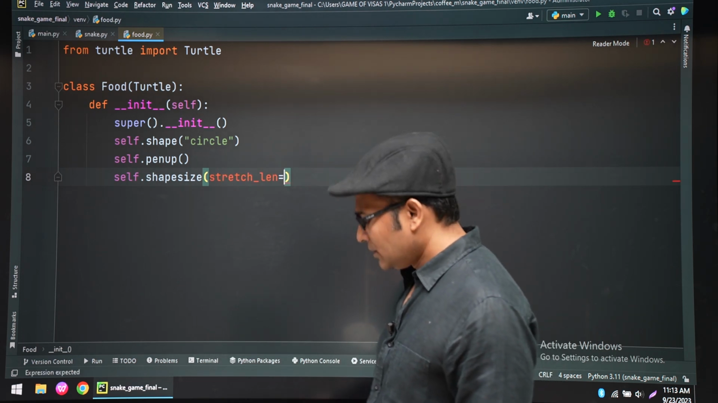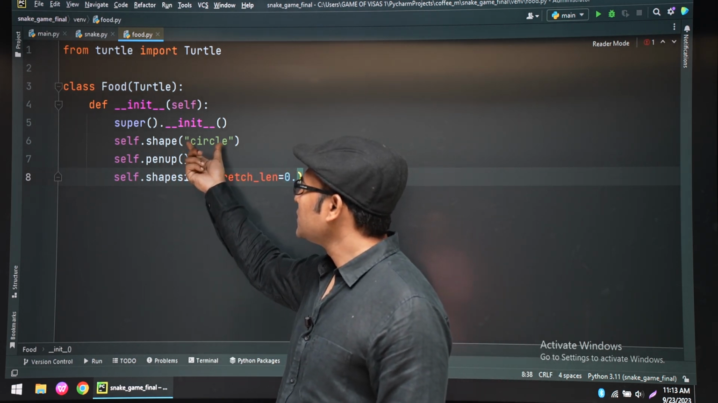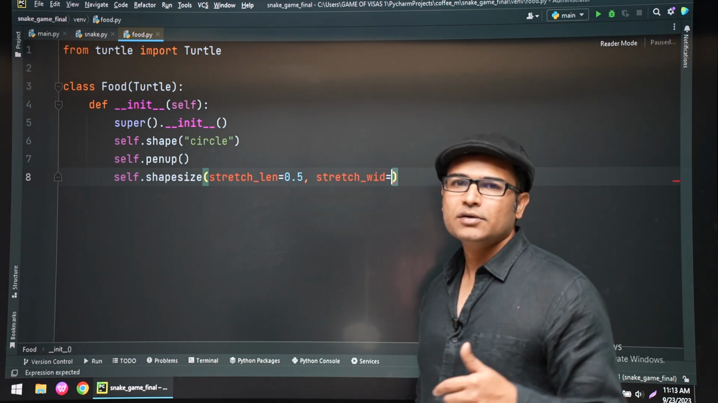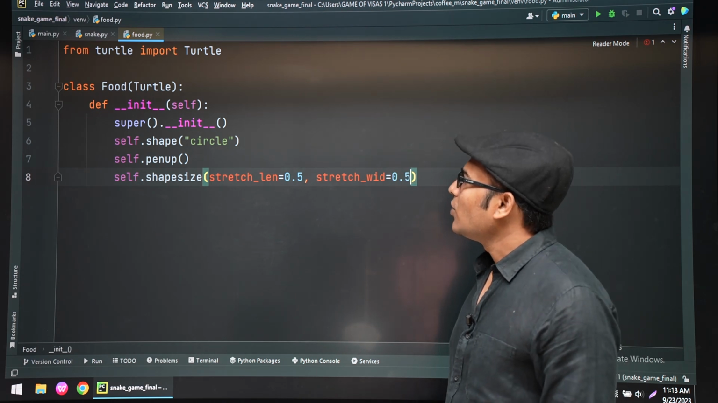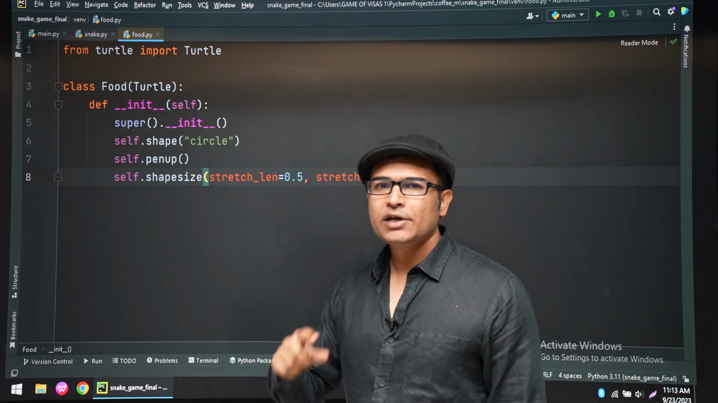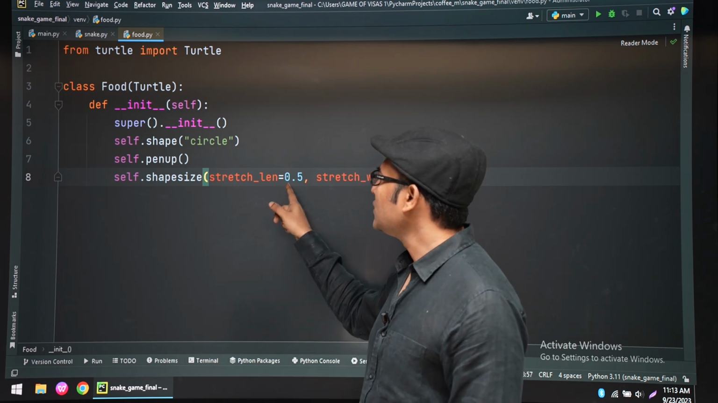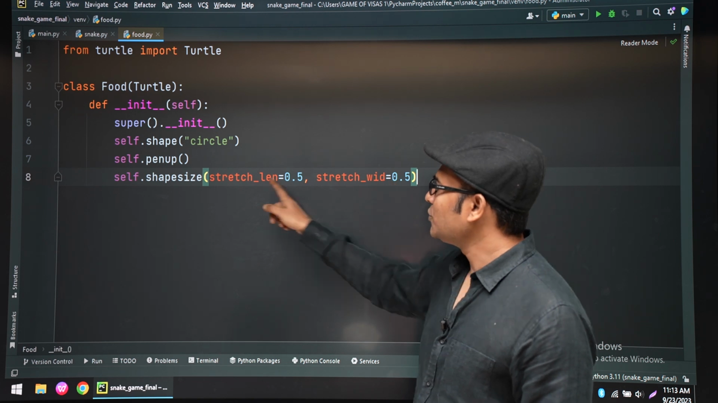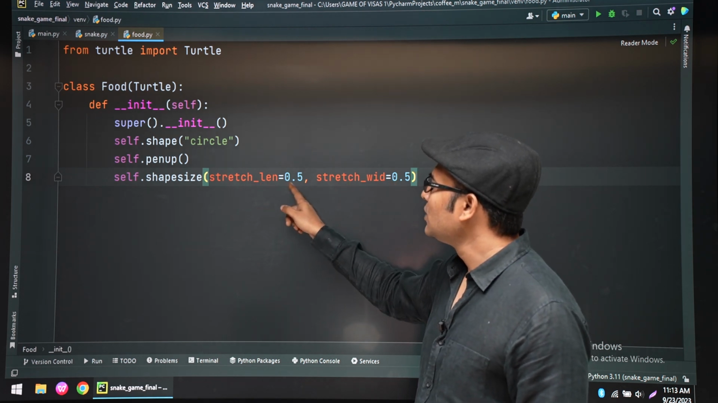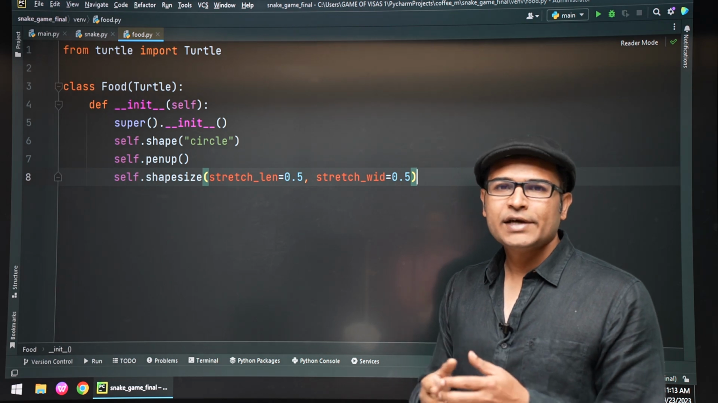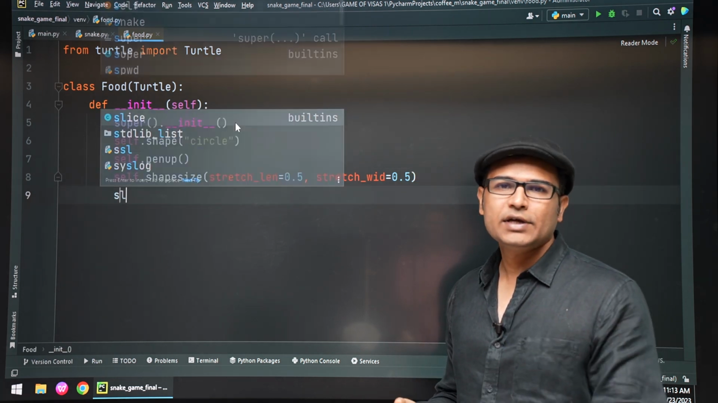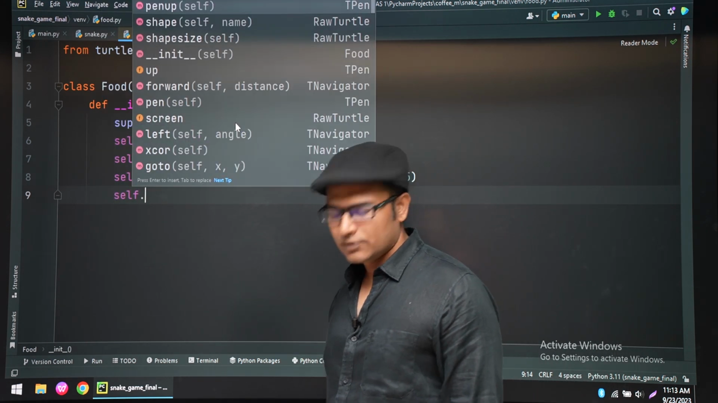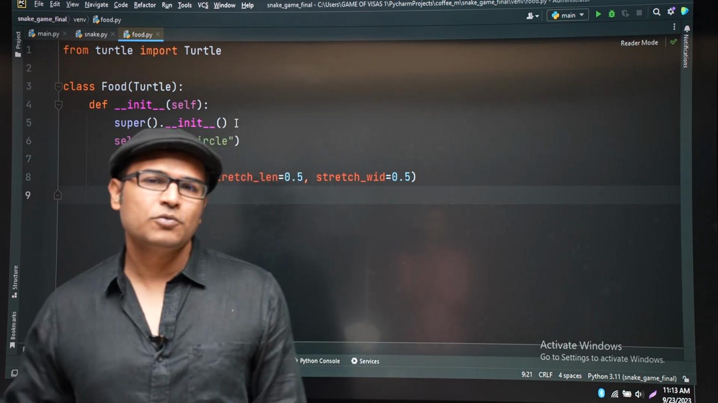And then the shape of the circle can be modified using the shapesize of the turtle object. Now the shape of the circle is 20 by 20. I want to make it half, 10 by 10. That is why I am putting 0.5 and 0.5. So stretch length and stretch width are going to multiply with the actual size and give the final size. So if it is 20, it is going to be 10. Again, you can read the documentation about all these methods. By reading the documentation only, I came to know about these methods.